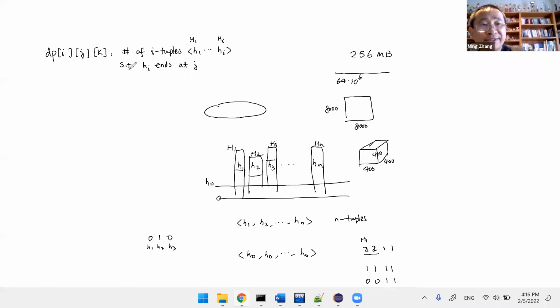Most restriction, the second parameter: hi should end at j. J should be a value no more than uppercase Hi, but bigger than 0. While the others, while h1 through hi minus 1, end at k here. Okay, let me pause a little bit. What does it mean here?